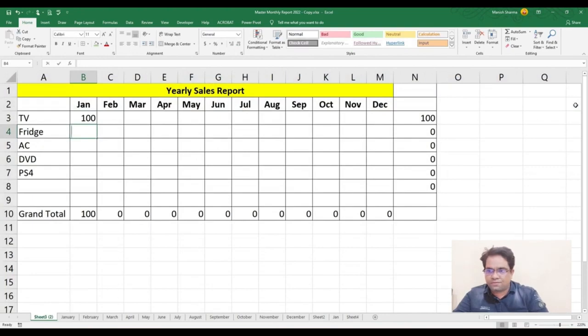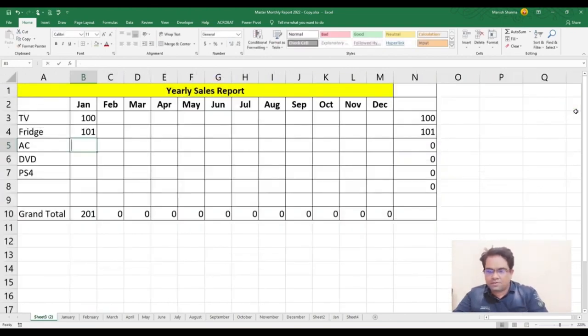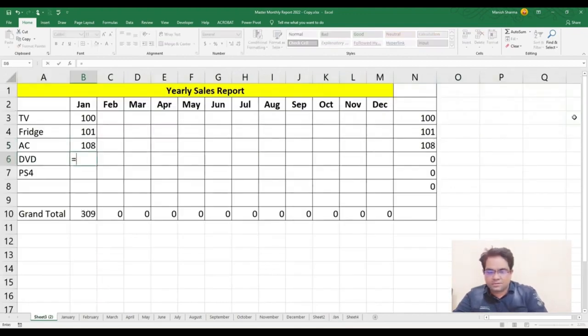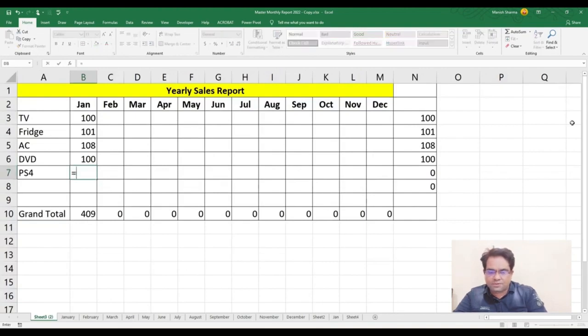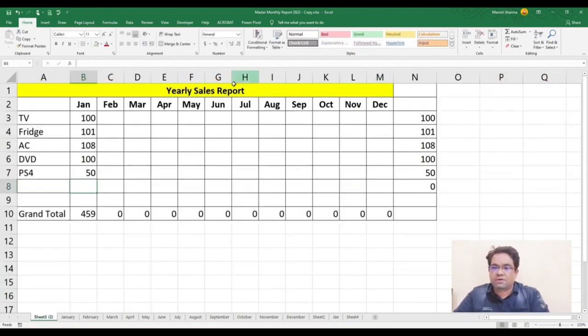Now for fridge, we use this data. Now for AC, use this data. For DVD, this data. And PS4 here. Same you make for February, March, April, May, June, July and December.